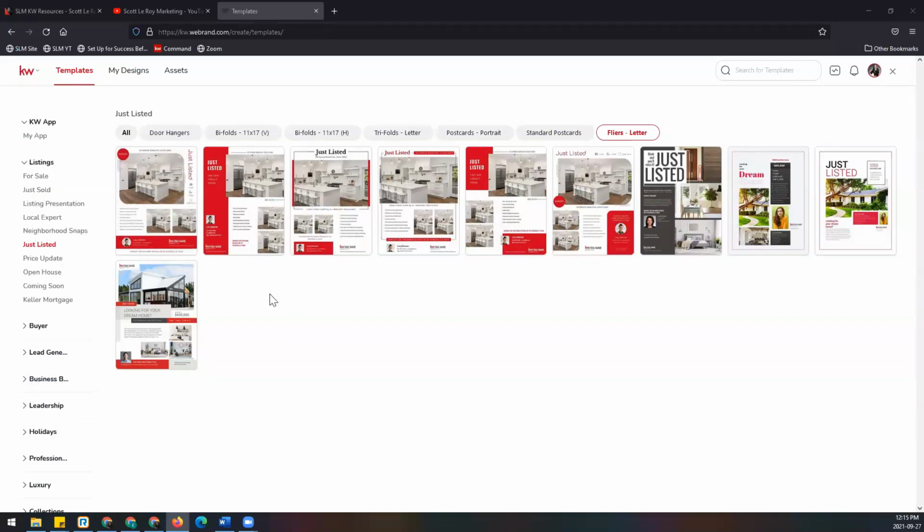Other print pieces that you may see that we won't go over today because they're not so much marketing pieces, but the listing presentation is if you have a client. You'll also find magazines under the lead generation category. And then they're under the personally branded zine. Again, it's a print piece, but it's not necessarily marketing. So we won't go over those today.